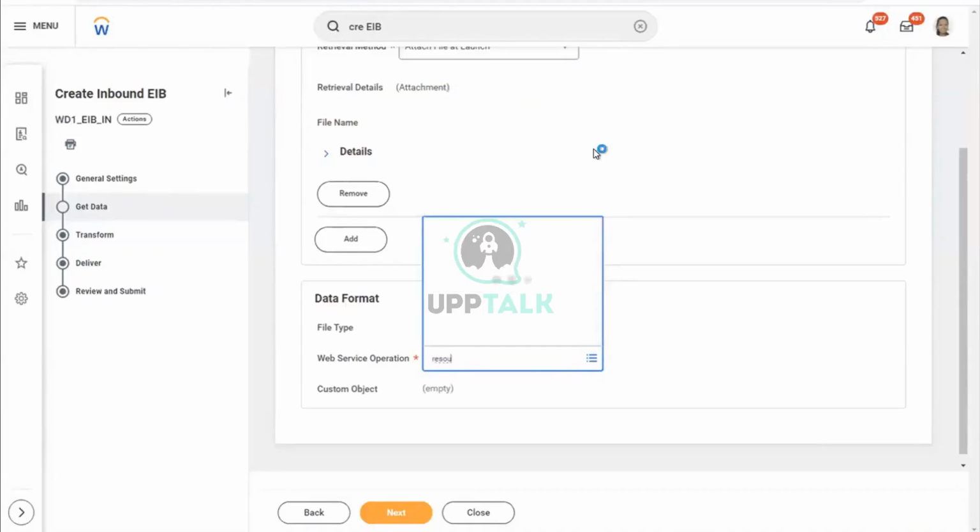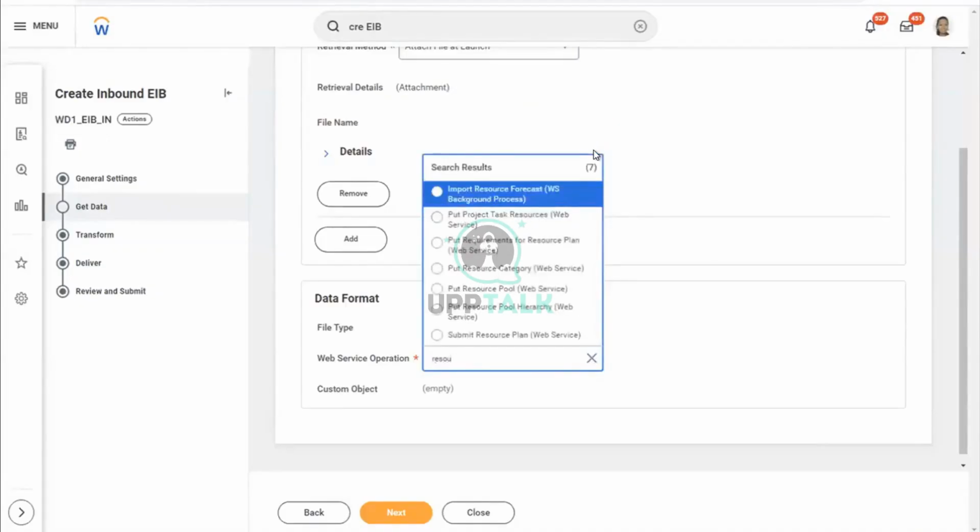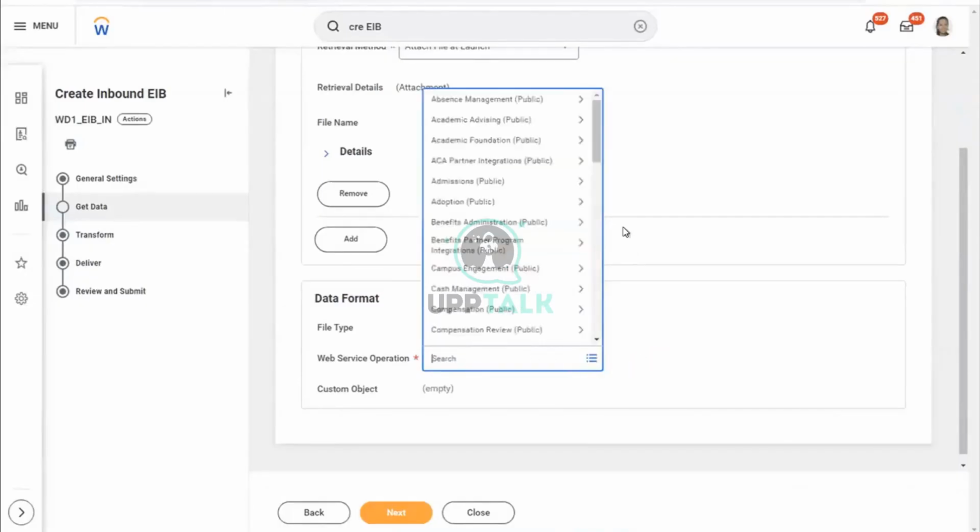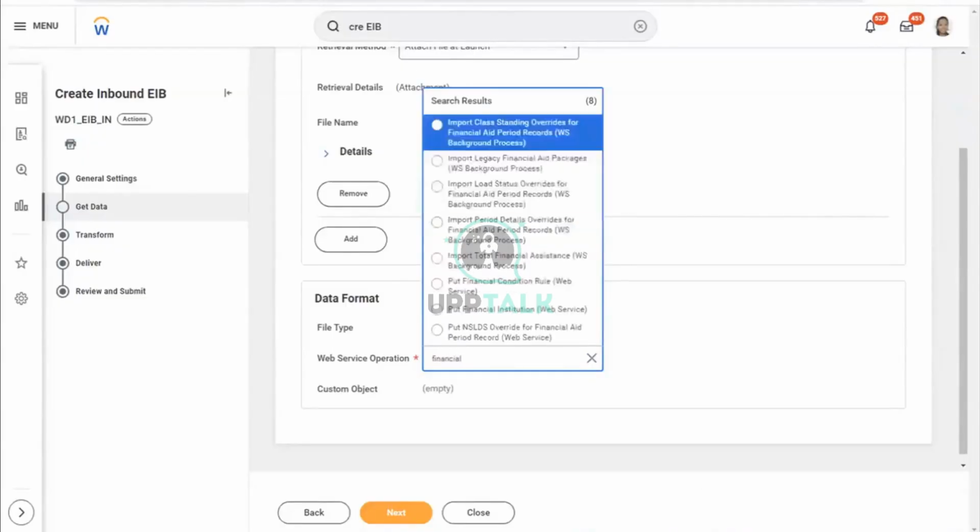Now how many of you actually understand what is SOAP? Only Jitendra is understanding. What is SOAP? No worries. Anyways, we are going to discuss that in our next topic.